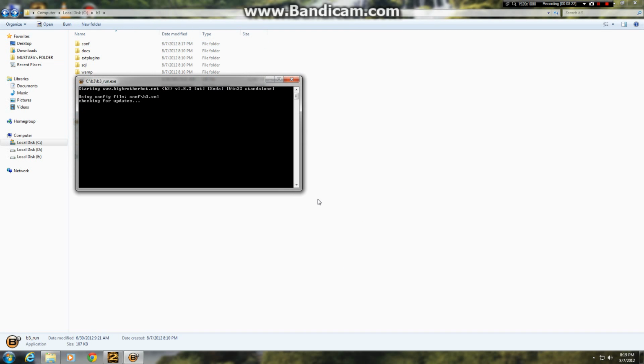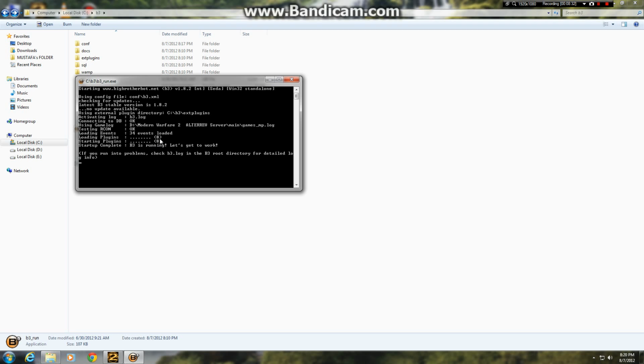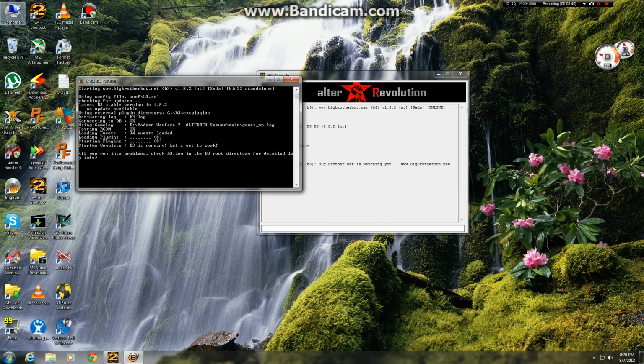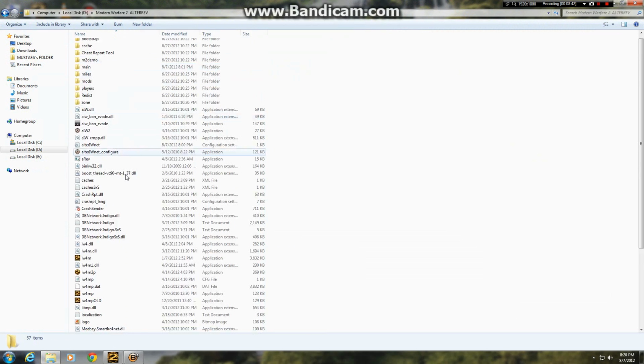Then start b3. It says connecting to DB okay, testing RCON is okay, and it's loading the plugins. It's your choice how many plugins you chose. The number of plugins will be written here. If you chose 3, it's going to write 3. I have chosen 8, so it's writing 8. So now just start your game.